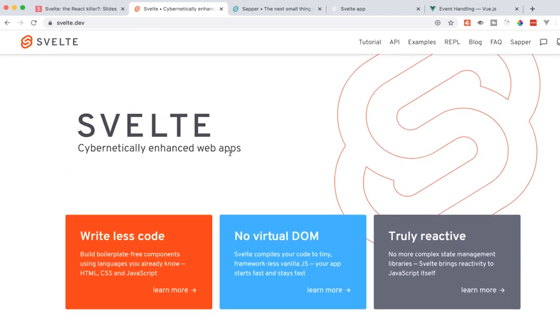They call it cybernetically enhanced web apps. I think that's kind of a funny slogan. It doesn't really mean anything, but I really like it. There's no virtual DOM. In some other frameworks, you're making changes to the virtual DOM. Svelte doesn't do anything like that, but it is reactive. You can make changes in your JavaScript that will then be reflected in your template and in your HTML markup, and it's truly reactive that way.